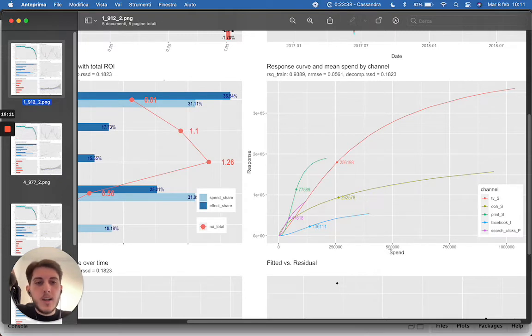And as you can see here, this is basically, sorry for my dog in the background. This is basically, you can see here that, for instance, the print still has a lot to give you, because if you spend a little more, you're going to get a much higher return. But then from here on, it's really going to flatten a lot. So it's really going to hit the saturation point more or less here.